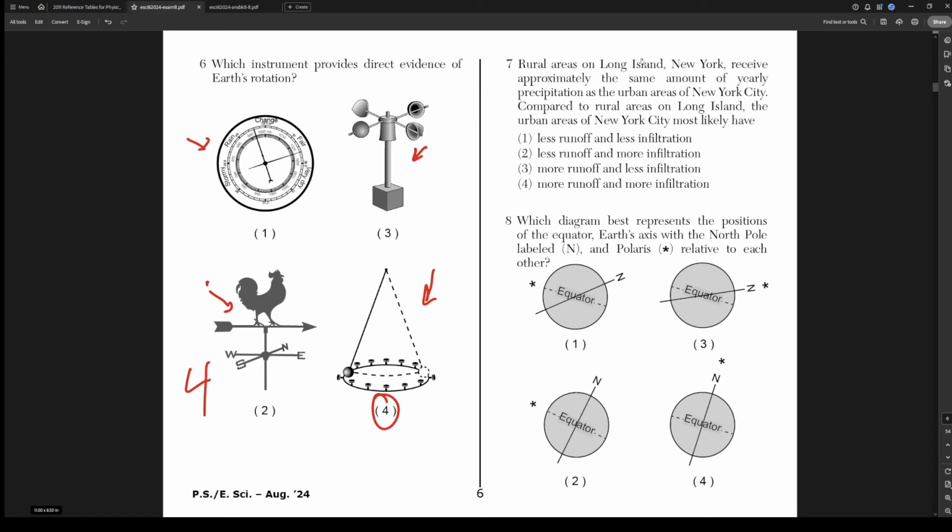Rural areas on Long Island receive approximately the same amount of precipitation as urban areas of New York City. Compare rural and urban areas. If you imagine New York City, it's got paved streets and things like that. If it's a lot of paved roads, you're going to definitely have less infiltration. So that's out and that's out. If you have less infiltration, that's definitely going to be more runoff because the water's not able to go into the ground.